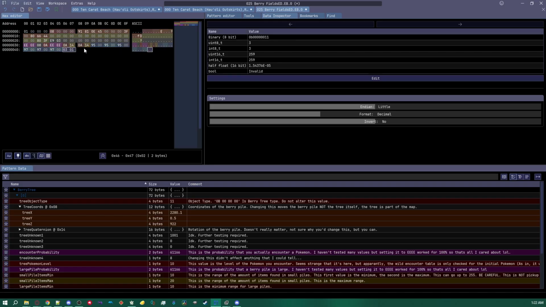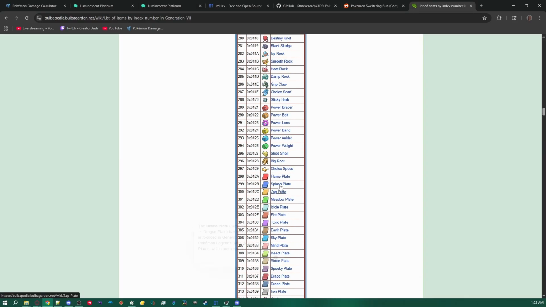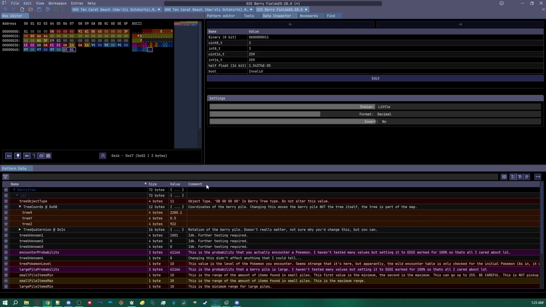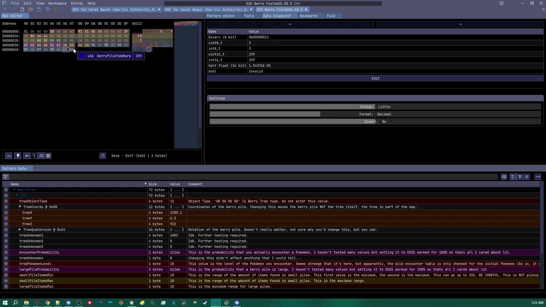So this item, which is 0103, I believe is a leek. Let's go to it real quick. Should be up here. Yeah, it's a leek, or a stick, whatever it's called now. So I have it so that when you touch this berry pile, you will pick up 1 stick, and then it will randomly choose these items up to 20. That's how that works. This item only appears on large berry piles. It won't do anything for small ones, okay?